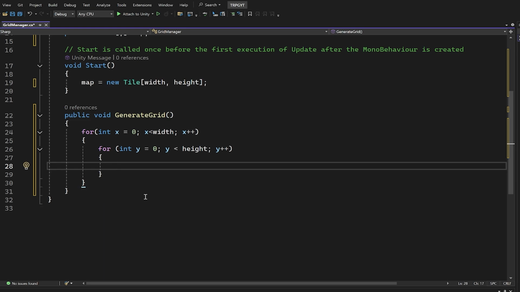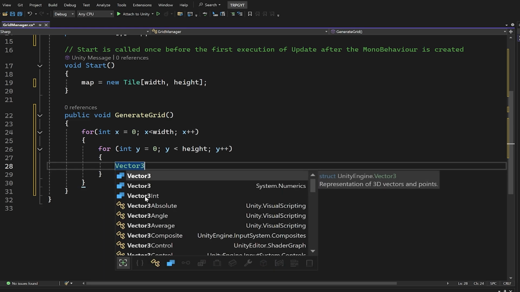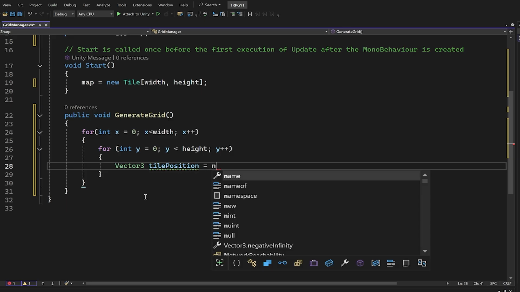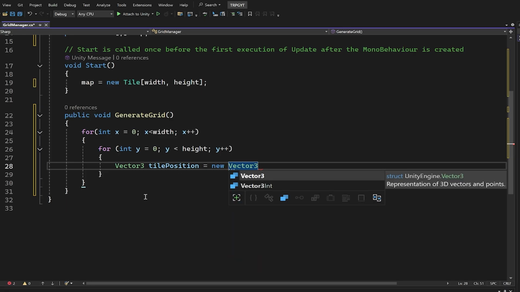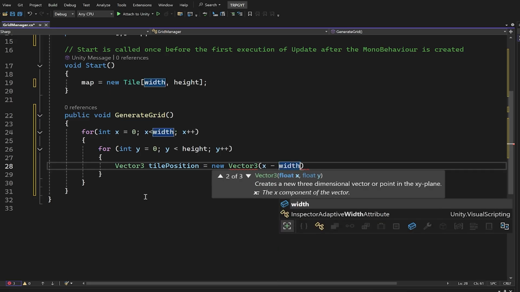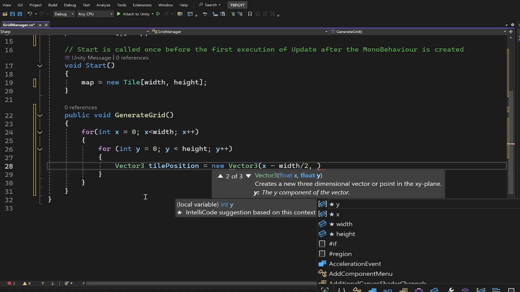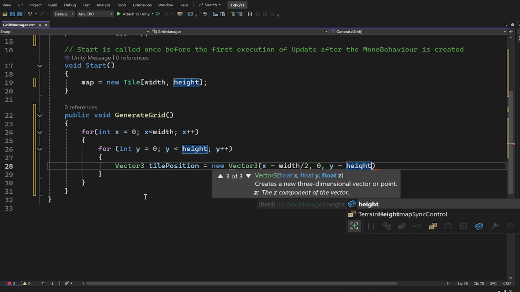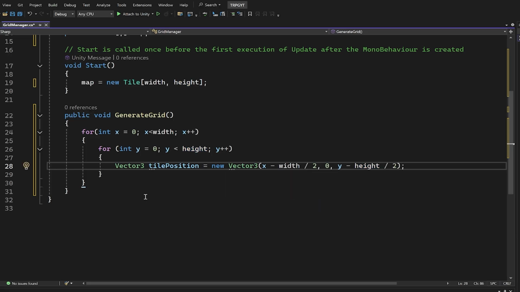So what we're going to do inside here is we're going to create a Vector3, and we're going to call it tilePosition. We're going to set this to be equal to a new Vector3, and we're going to pass in x minus width divided by 2, 0, and y minus height divided by 2. So what this does is it offsets our coordinates by half of our map size, which will put our grid manager directly in the center of the map.